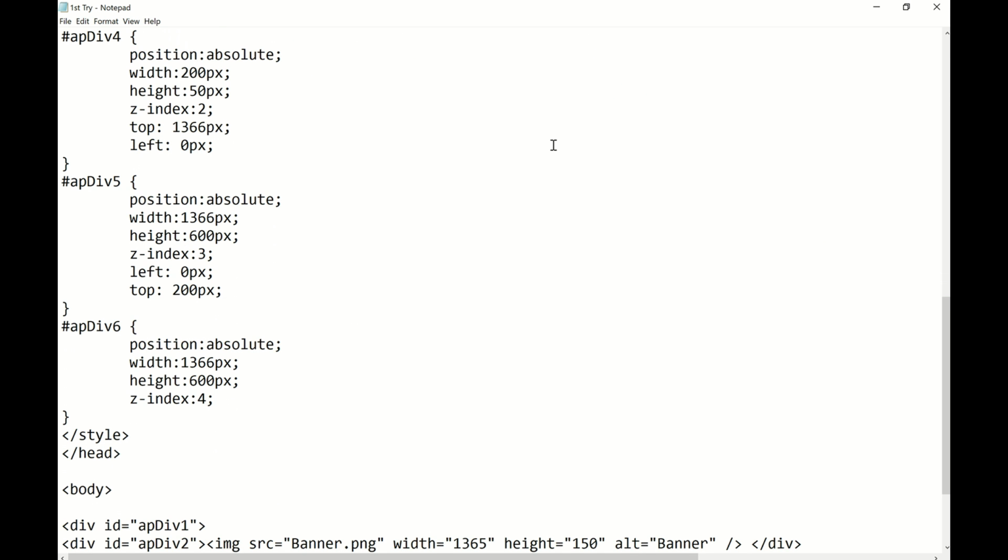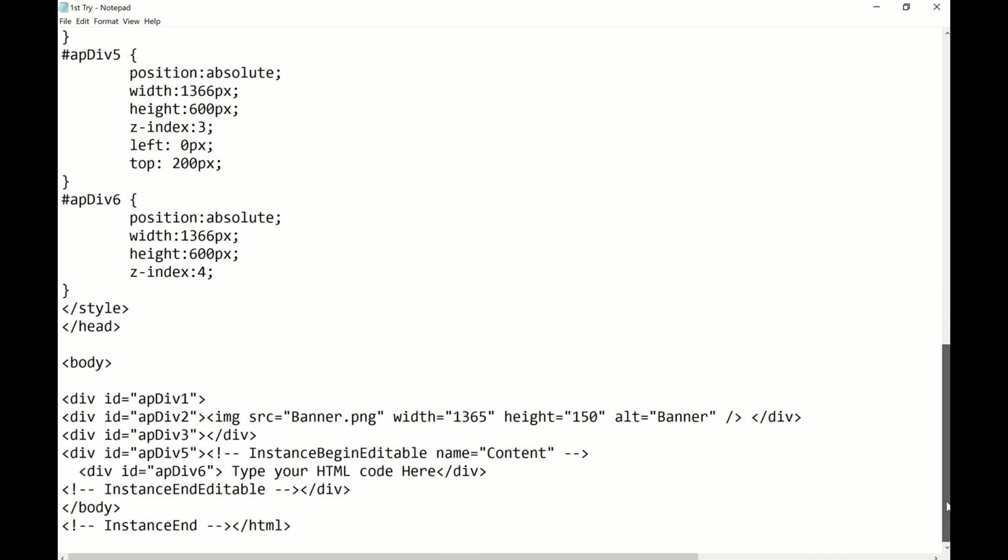Now, you don't need to know what that is, you just need to basically ignore it for the current moment in time. What you actually need to do is go beyond the CSS styling and go to this bit where it says body, and then again you will see some more AP divs. So in the bit where it says body, between the body and the close, here you'll find an AP div, and it says type your HTML code here.